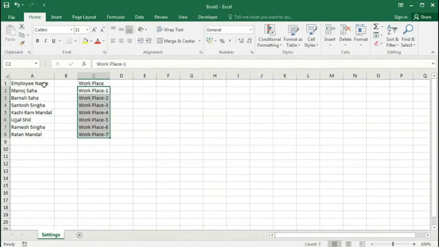Now I will create a named range for this employee name and workplace. You can make a static list or a dynamic list, but I like to make a dynamic list because I can add more names or more workplaces here. So it will be better to make a dynamic named range for this list.